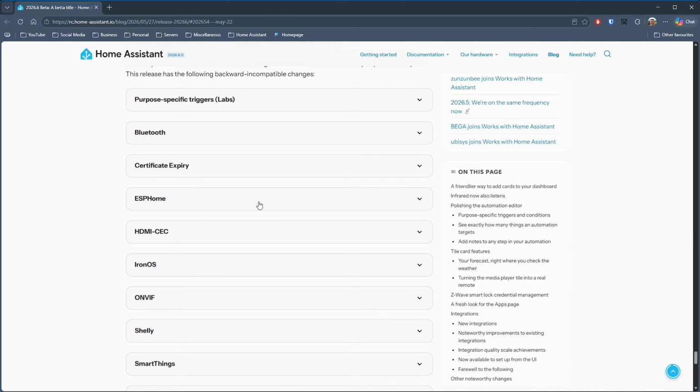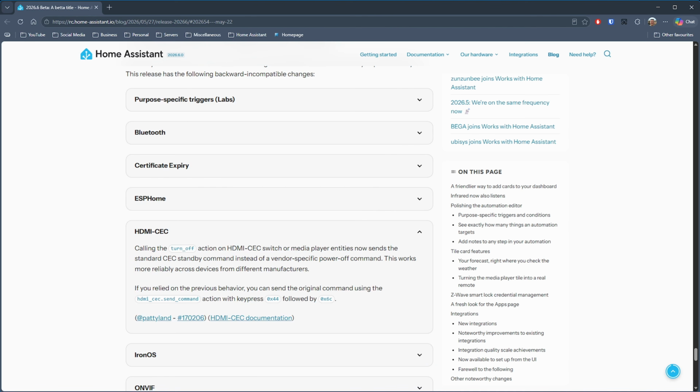If you're using the turn off action on HDMI CEC switch or media player entities, then this is now going to send the standard CEC standby command rather than something specific to the vendor, which should make things more reliable across the different manufacturers. However, if you still need to use the original version, then you can do that via the send command action.